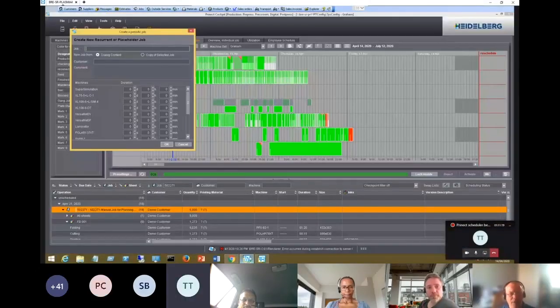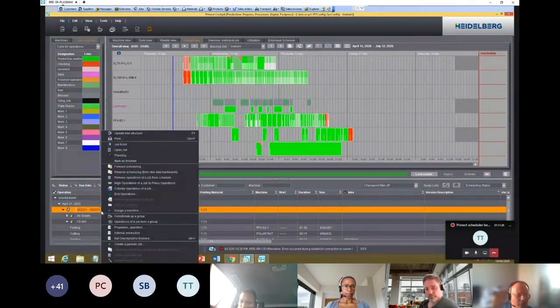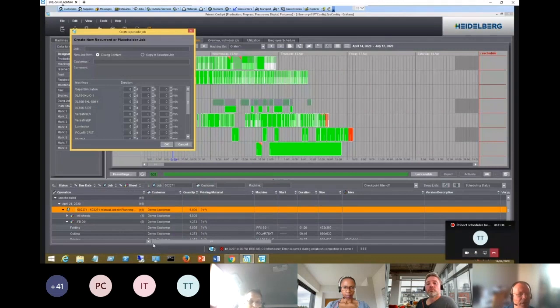Okay, everyone see? Yes. Okay, so I select a job in the scheduler, and then I can right click and we have create a periodic job. Now, because I have to select a job that's in there, when I get the dialog for creating a periodic job, I have two options here.